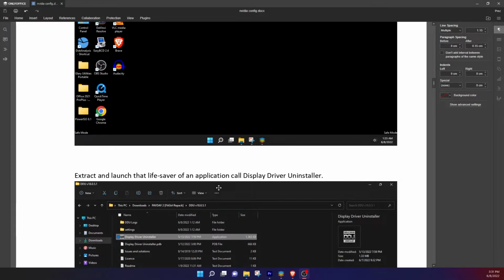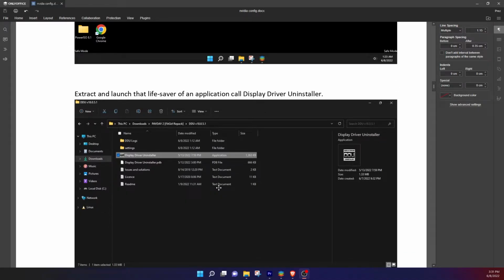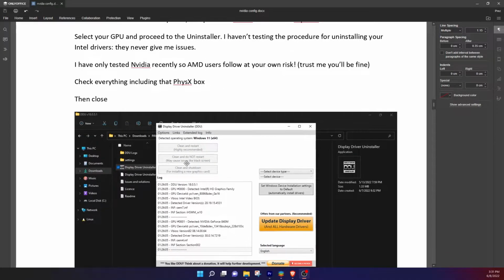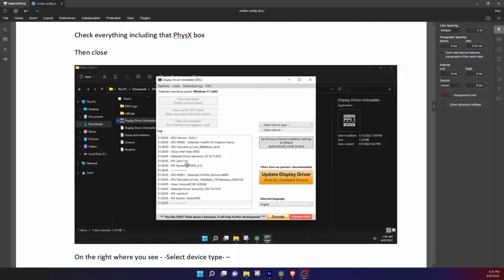Now once you're here, you're going to just navigate to the folder where you downloaded DDU, or where you extracted it actually, and you're going to run the exe file, the application there. This is just some written information that I have here that I'm going to have linked on my website. The link is going to be below in the description.